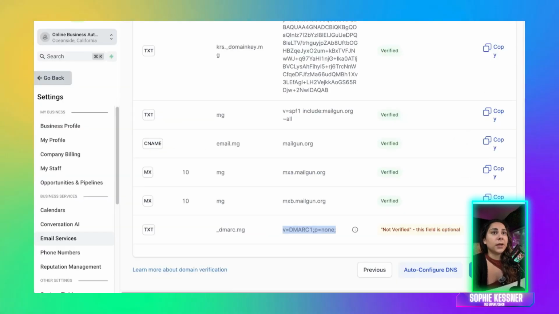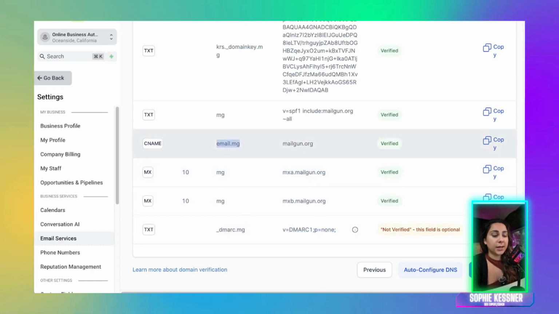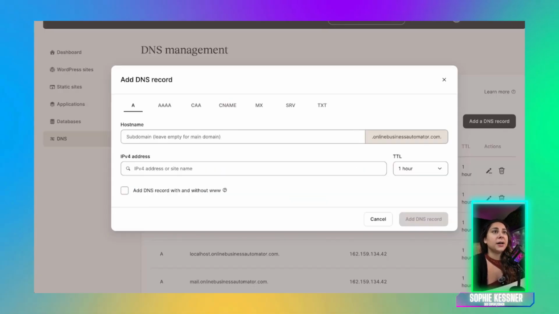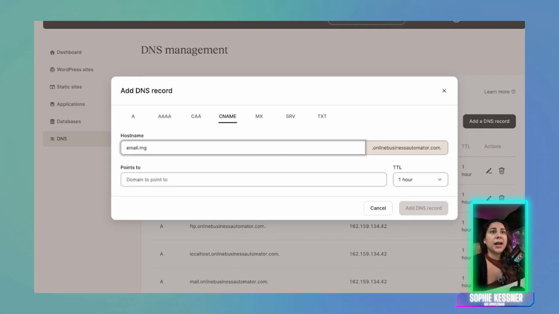Now, just for fun, we're going to go ahead and look at these. I'm going to show you quickly how to look at all of the different ones that you've got here. So you've got our CNAME record. The process is going to be exactly the same. Add a DNS record, click on the type, put the subdomain or the host name here, and then where it's pointing to is going to be that second value.